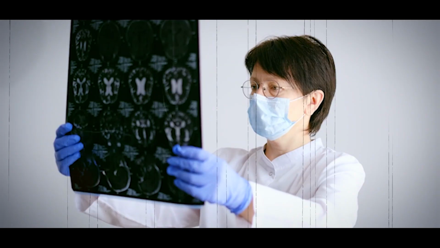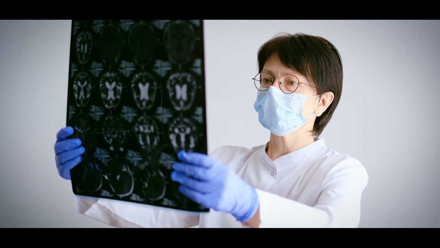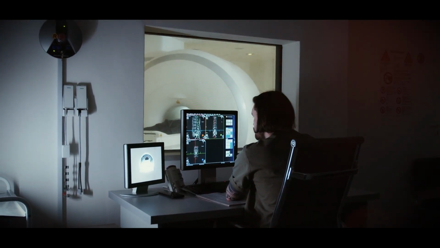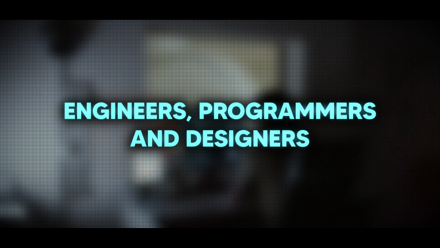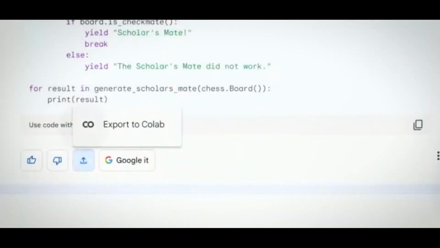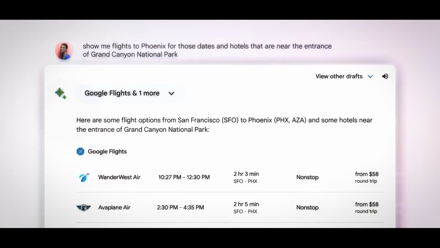Doctors and nurses could leverage Bard to get up to speed on the latest medical research when making diagnoses or treatment plans. It's like having access to a super-powered research assistant 24/7. Engineers, programmers, and designers can use Bard as a creative partner, describing what they want to build in plain language and getting back detailed solutions. This makes developing software faster and easier.